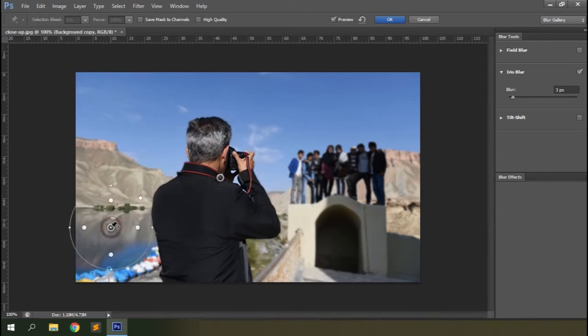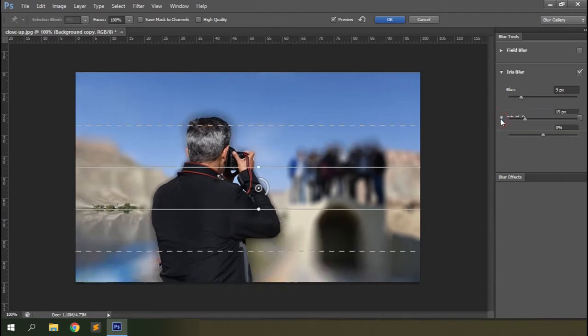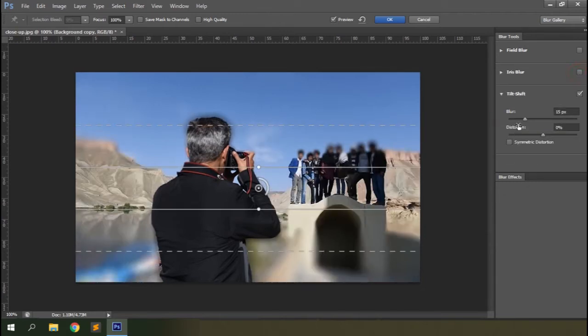You can also add multiple pins while working with iris blur, just like the field blur. You can see the result here with iris blur. Let's see the tilt shift blur then. And with the tilt shift blur, you can replicate the macro photography effect easily to a great extent. This effect is also called shallow depth of field.